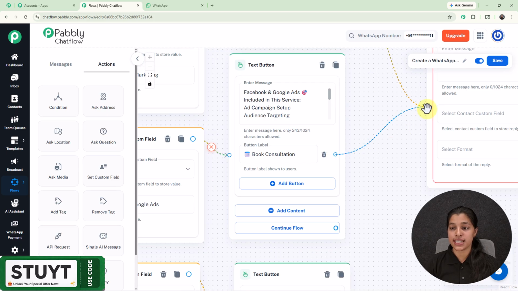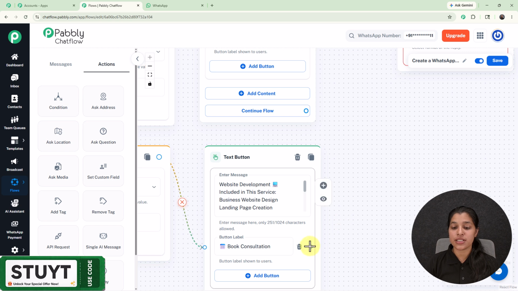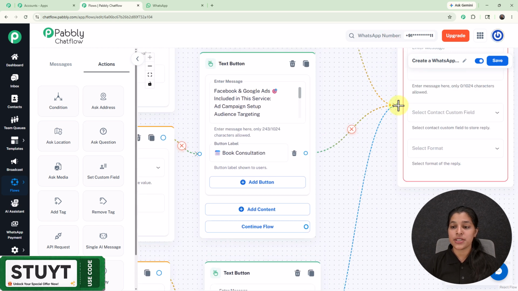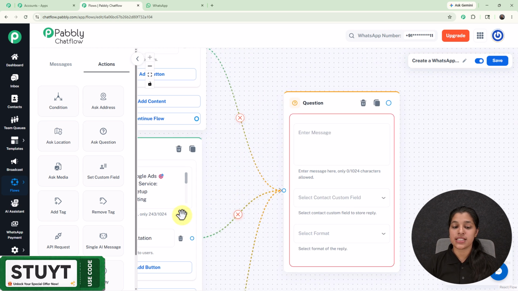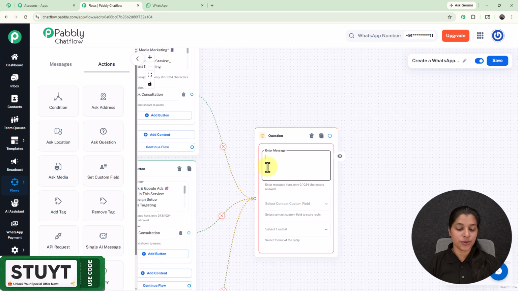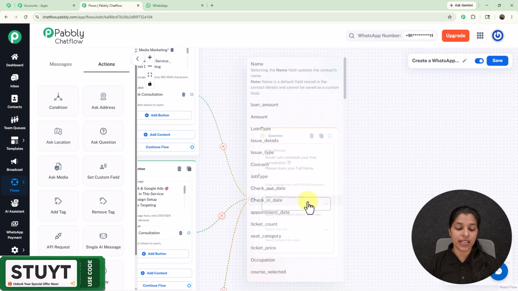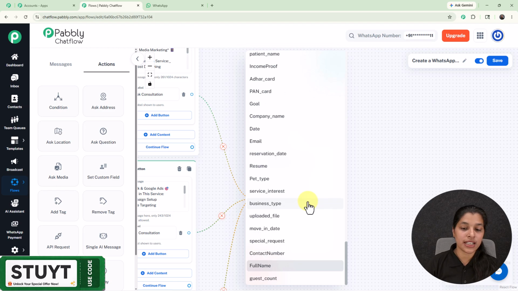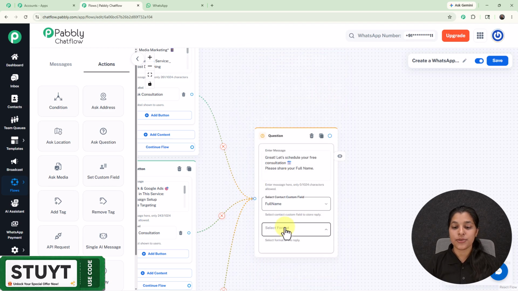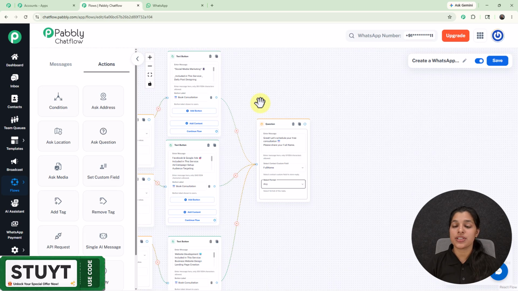But let me first connect all these book consultation buttons with this question node so that my user can be redirected as soon as they select this button. And here I am going to enter this question asking for the full name. Now let's select the contact custom field as full name too, and here I'm going to select my format as any. Now likewise I'm going to add some more questions to this flow.